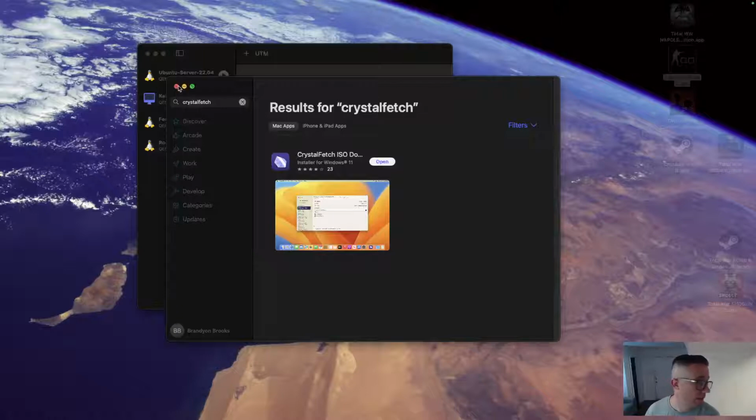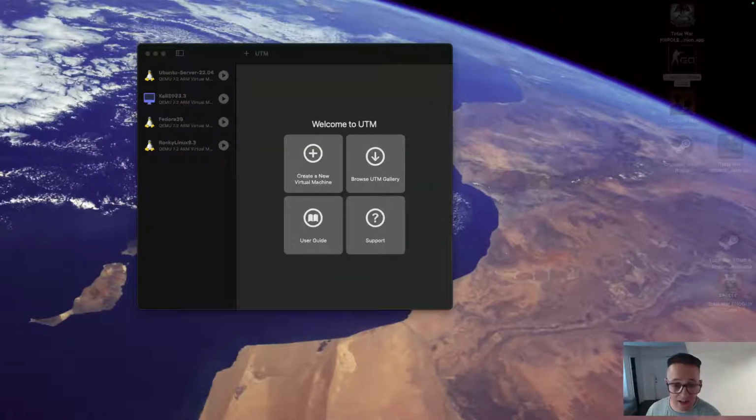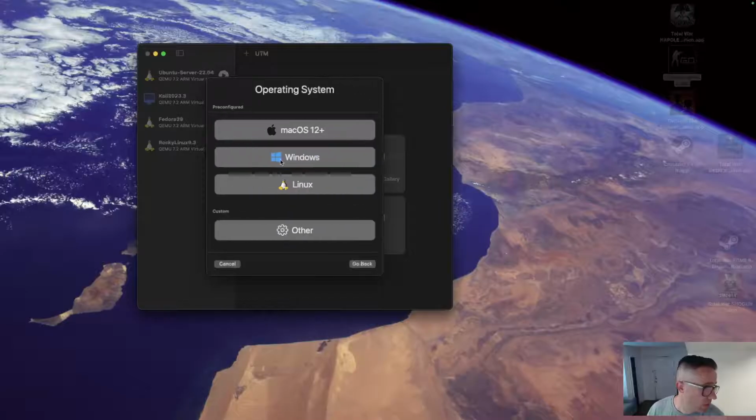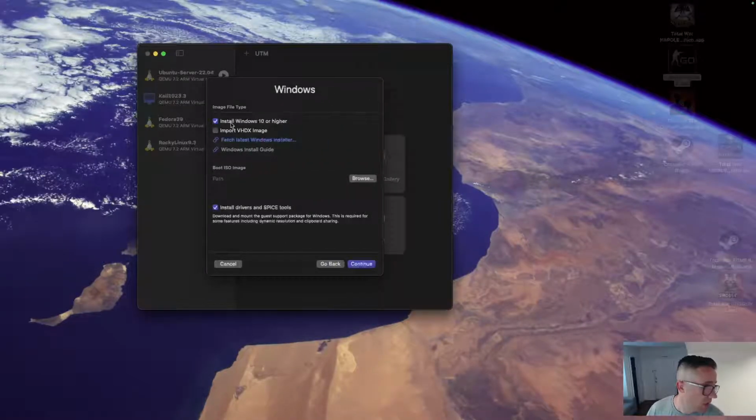Now, the next thing that we're going to need to do is start creating the virtual machine. So we're going to go into UTM. We're going to hit this plus sign. We're going to go to Virtualize. We're going to select Windows. Here, we're going to install Windows 10 or higher. We're going to make sure that's checked.